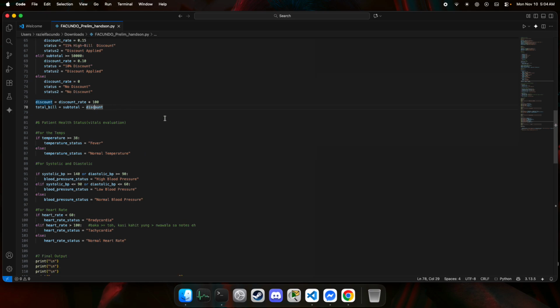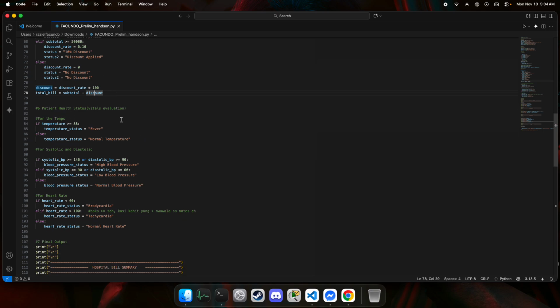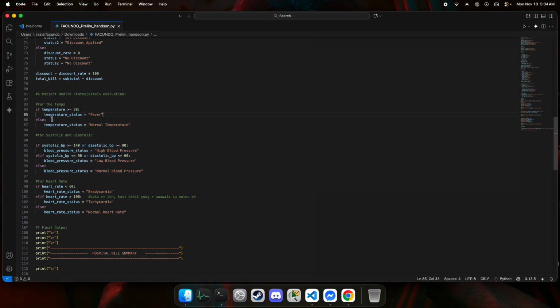And for the patient health status, the vital evaluation part, where the user will input their vital status, which is the entire part 6. For the temperature here, we have if temperature is greater than or equal to 80, temperature status will be equal to fever. Else, temperature status is equal to normal temperature.